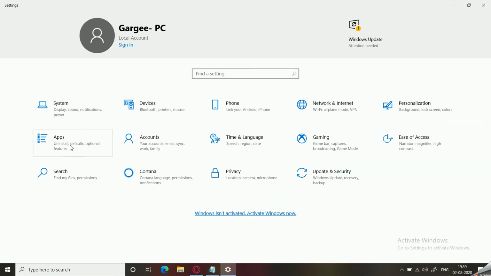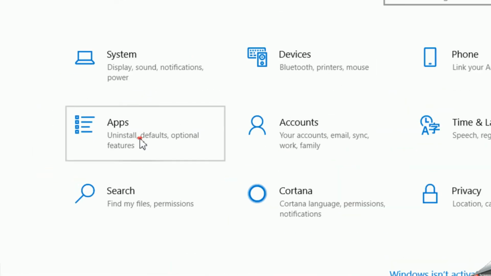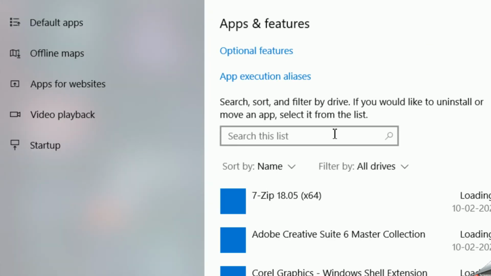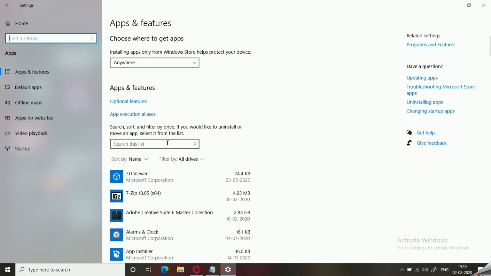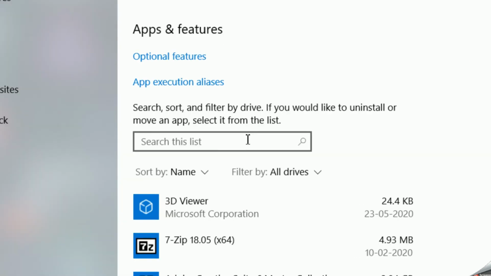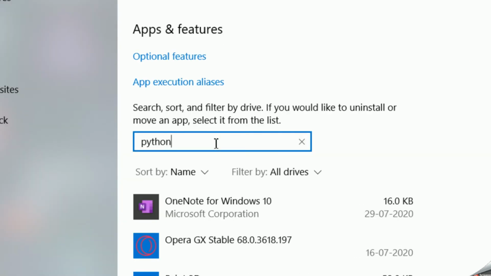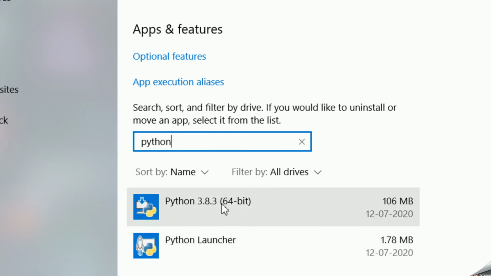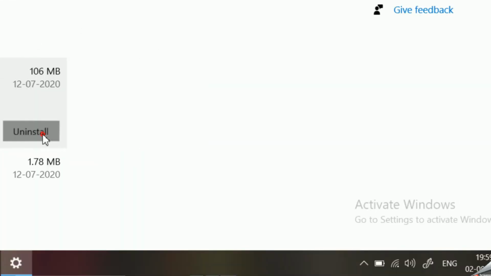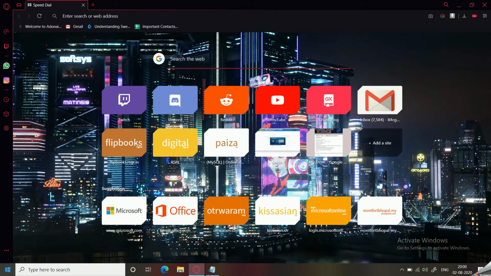Now you can see the apps option over here. Click on the apps option. You will get this dialog box. In this dialog box, you can see a search list. In the search list, just type Python and you will get these two options shortlisted. So select either one of them and you can click on uninstall. Already Python is installed on my PC. If I switch it on, it already opens.